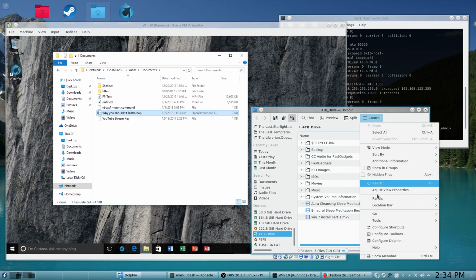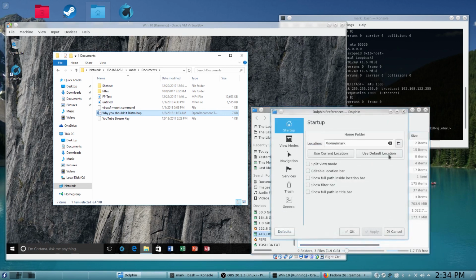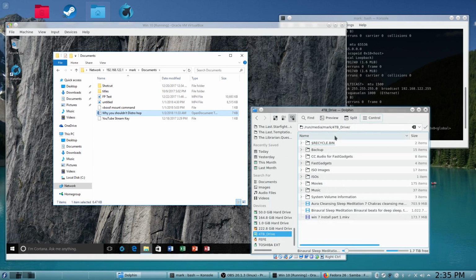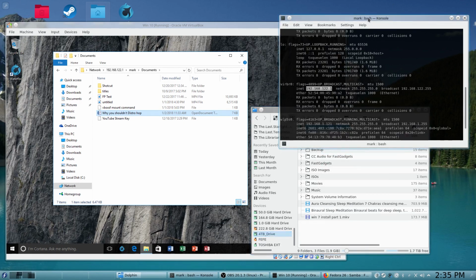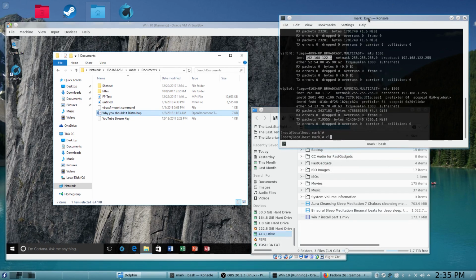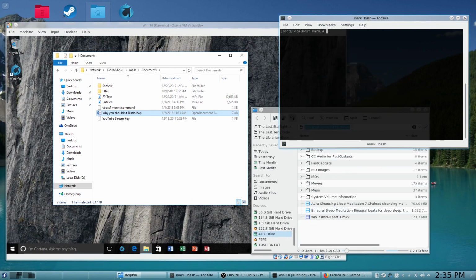So I'm going to go into Control and do Configure Dolphin, and I like to make it an editable location bar and show the full path inside the location bar. And I'll click OK, and now I can see that when mounted, it's in Run Media Mark 4TB_drive. So I can actually grab that and copy it, because the next step is for us to create a share that we can access.